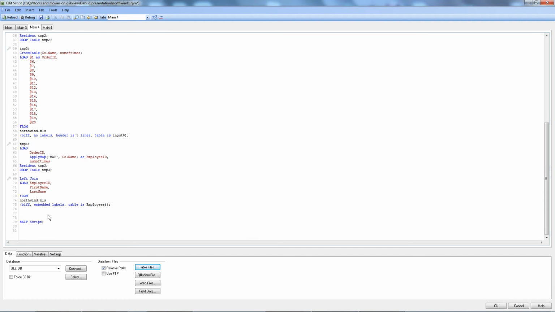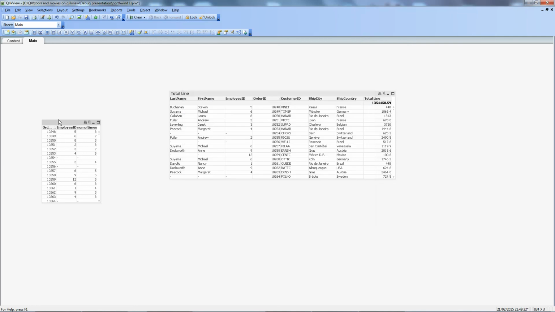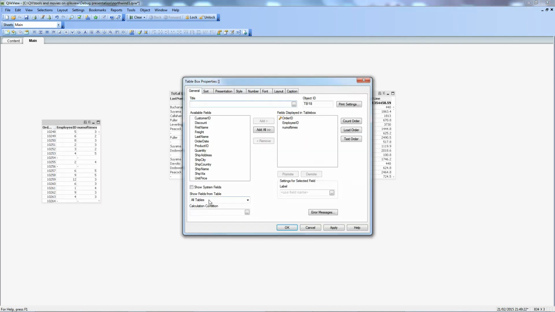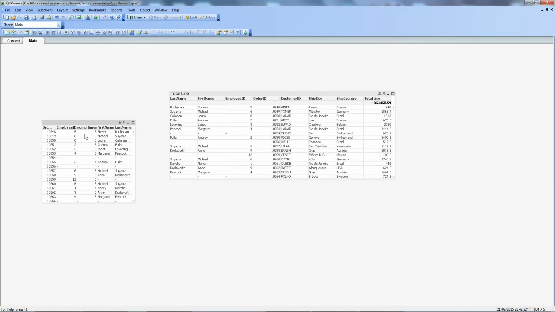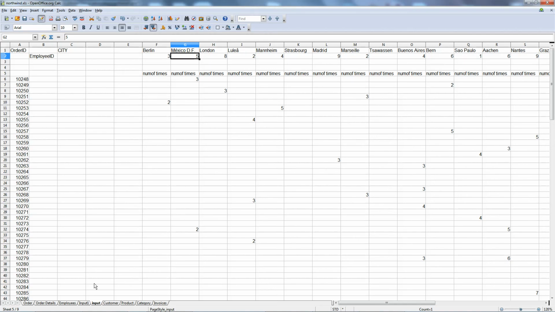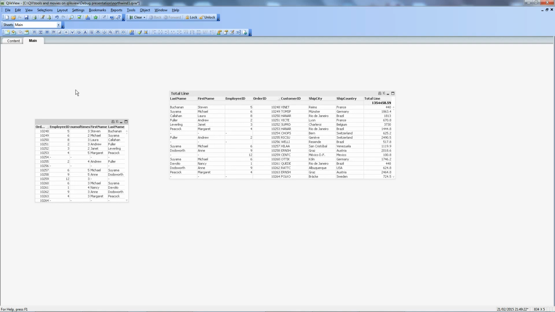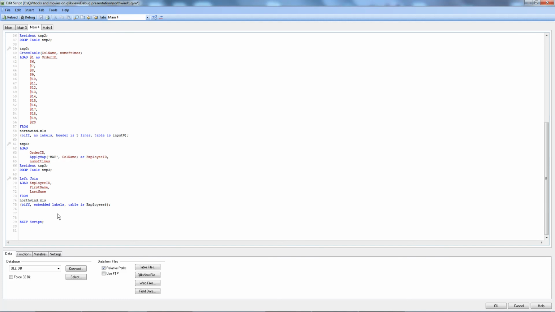But I was left joining the employee details for each of the employee ID. And if I run the script now, you can see that I actually have my original table, the one that originally the customer was supplying me, this table with the employee ID, first name and last name, the order ID, and the number of times for each combination of order ID.